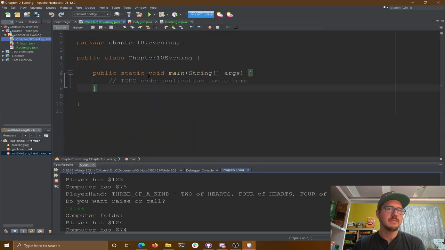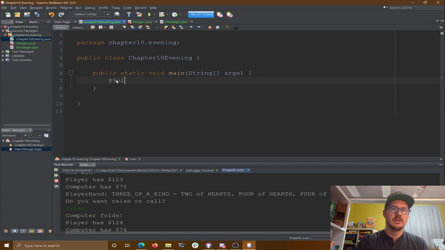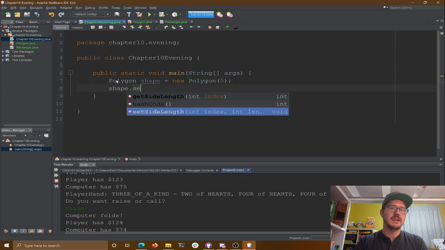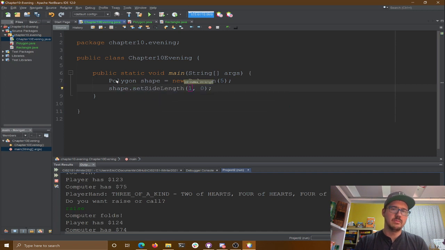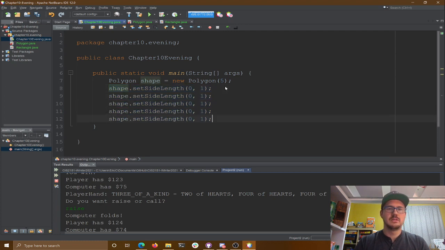So then let's just try it. Let's just make a rectangle and a polygon for fun. Polygon shape equals a new polygon. Say 5 sides, who knows, right? And then we'll shape dot set side length 0 and 1, 1, 2, 3, 4. I don't know, let's just keep increasing it. I don't know what kind of shape this is. We'll just do some nonsense. Your shape's perimeter is shape.getPerimeter.